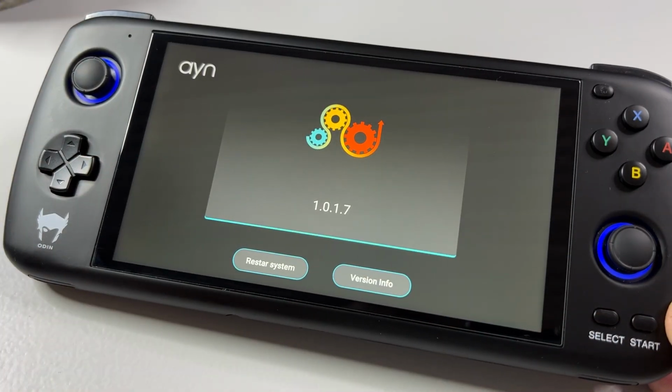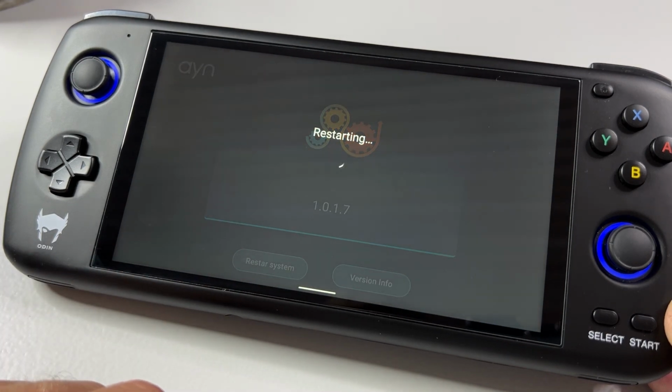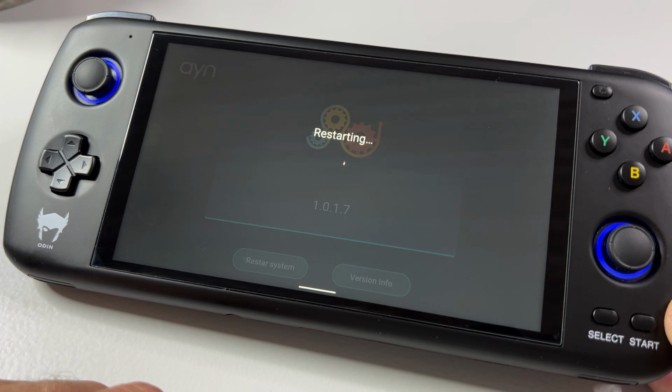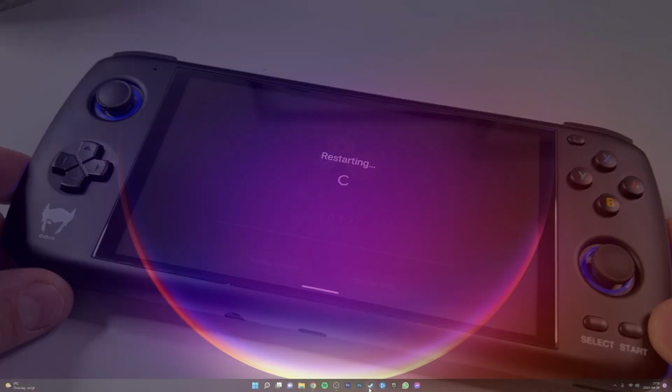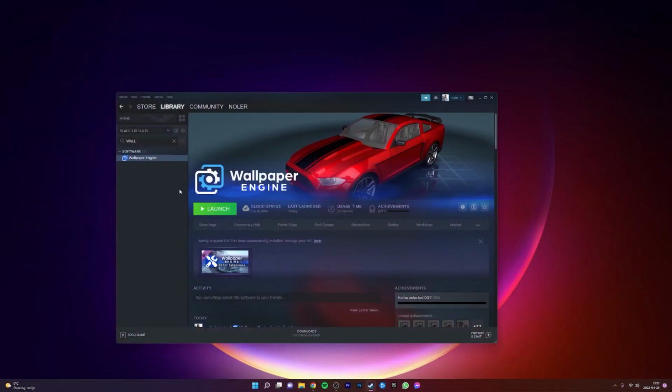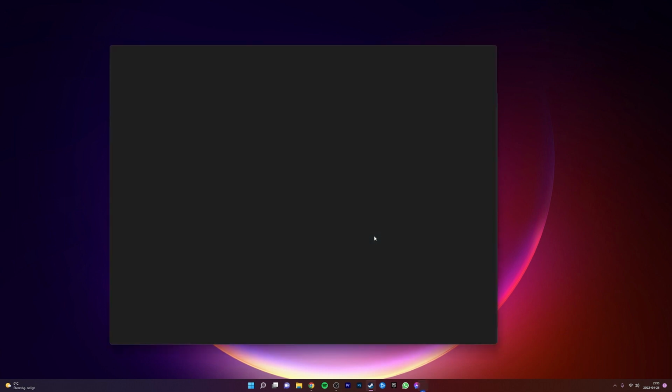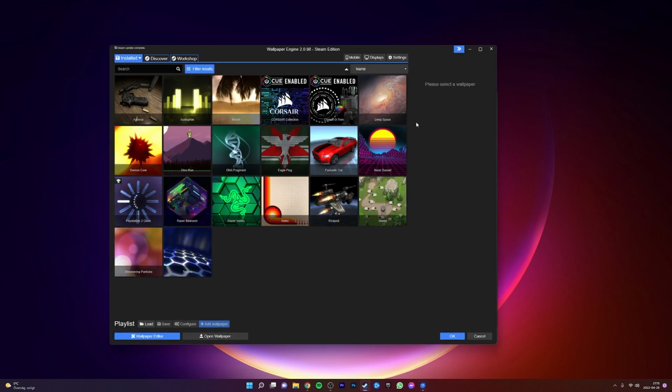And once the update is complete, you will get the option to restart your system. Do that, and while your device is restarting, you can head over to your computer. On your computer, you want to open Steam and search for the software Wallpaper Engine. Unfortunately, this is a paid app, but it's only €4 and it's a one-time payment, so do it, it's gonna be worth it.